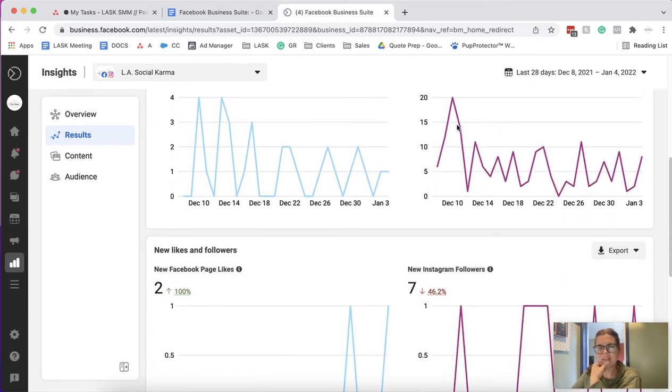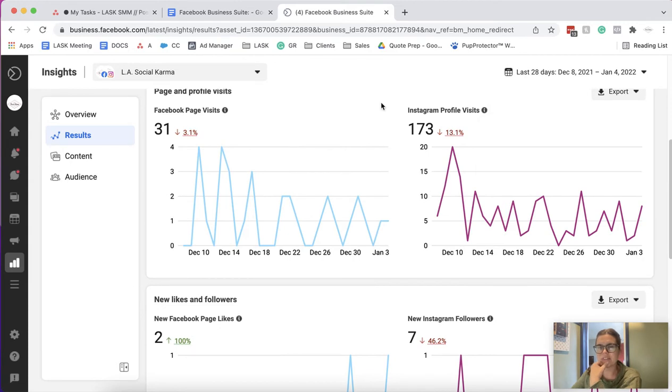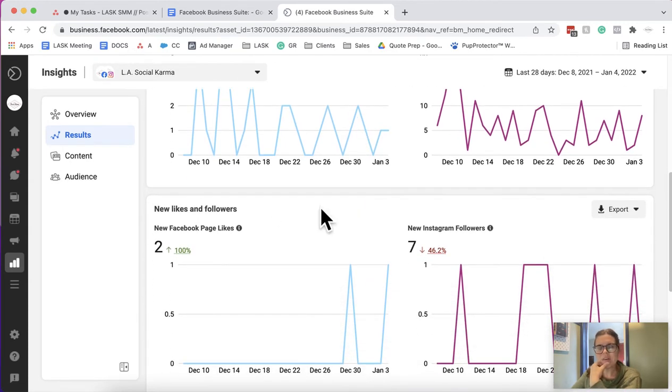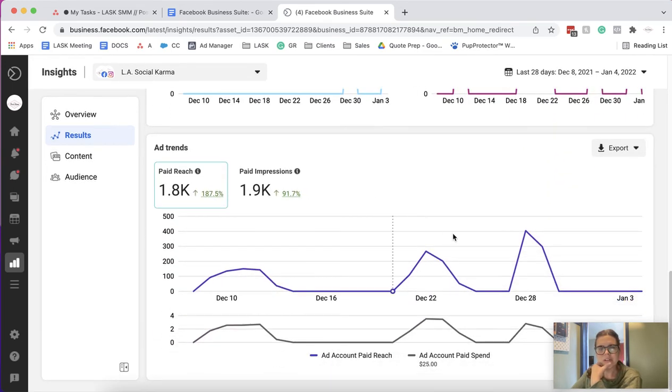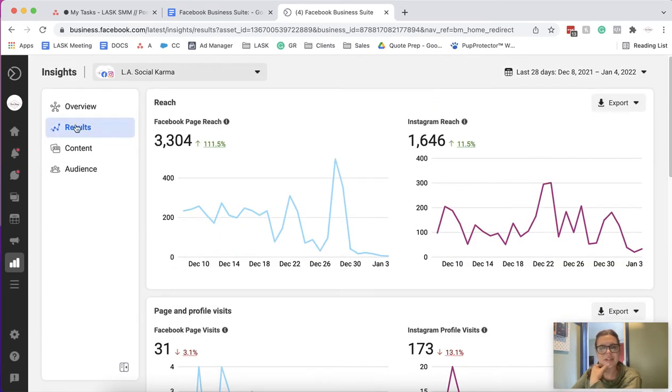173. So anyways, same thing here. It tells you how many people actually visited the profile. Then you have new likes and new followers. And then you have paid reach and paid impressions down there, so you can kind of dig into that.